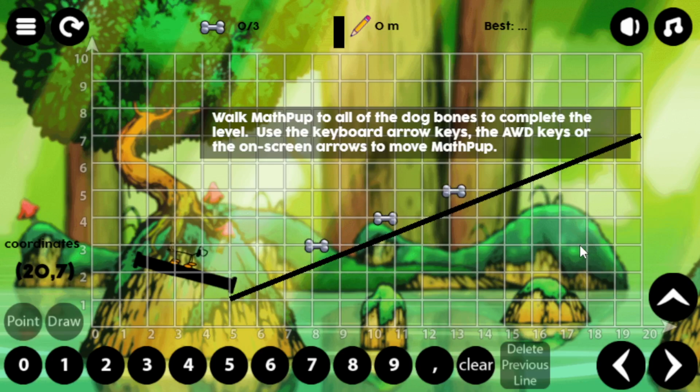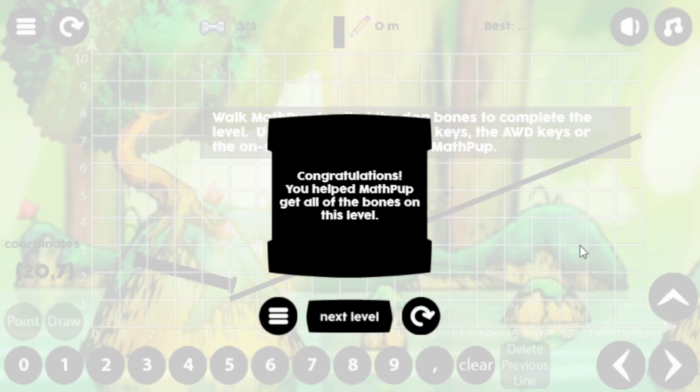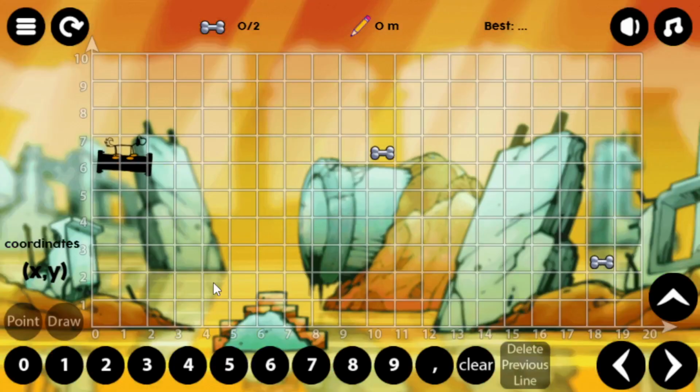I like to use the keyboard, and you see I'm using the A and D keys, moving him right and left. And if I hit the up button, he jumps, and there we go, got all of them. It says congratulations, you helped MathPup get all the bones on this level. And now, since I completed the first level, the next level is unlocked, and this is the second level.